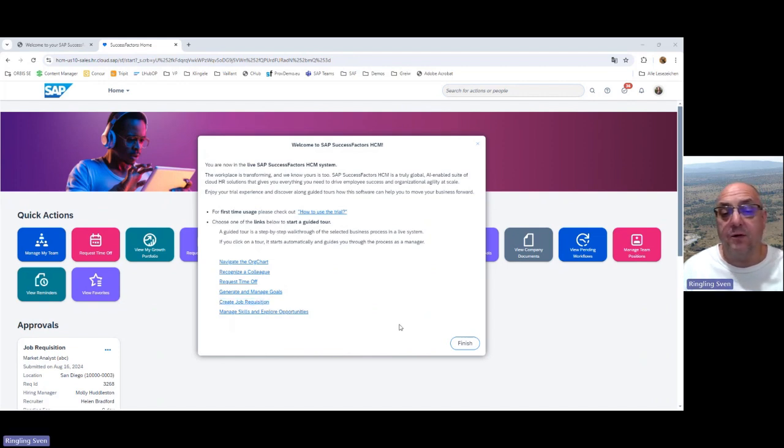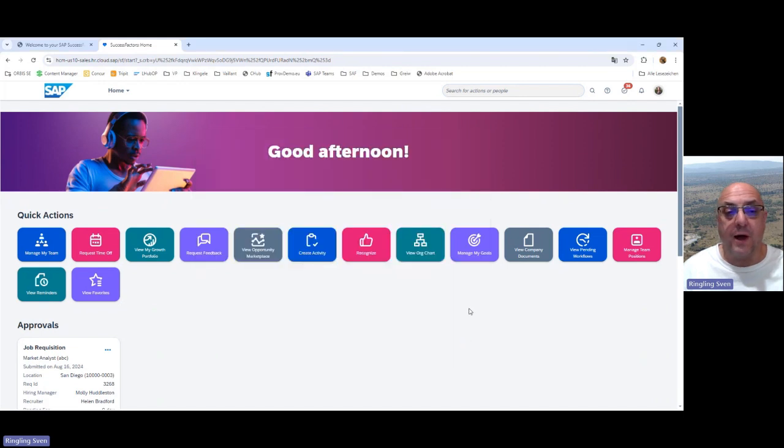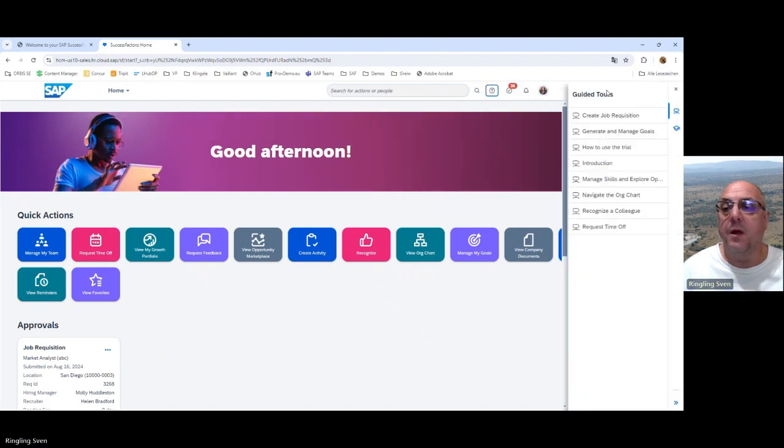If at any point during using the demo you end up on the clean normal homepage, then you can always use the question mark in the upper right area of the screen to get back to the list of guided tours, including the introduction one and the how-to-use-the-trial one.